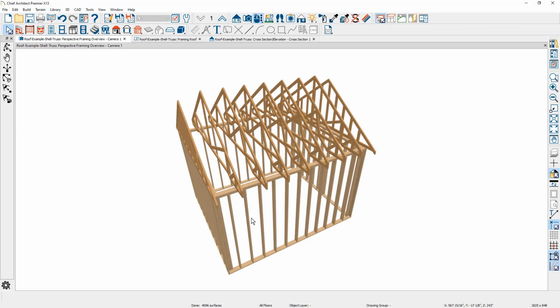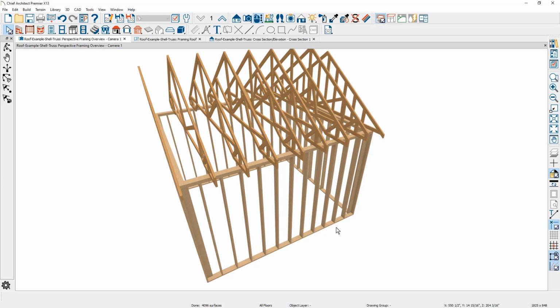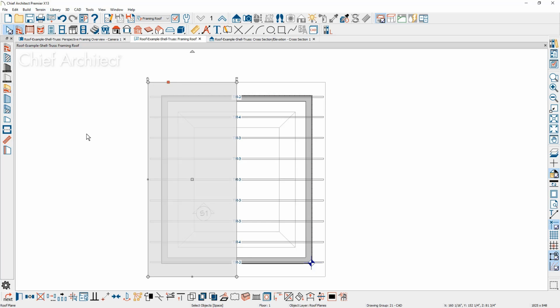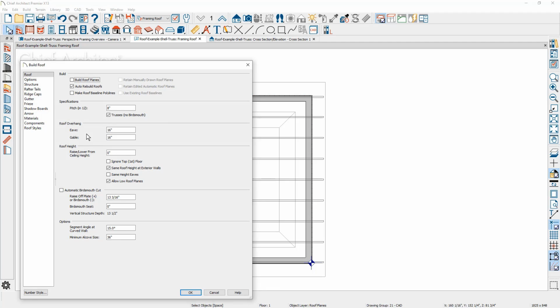I might want to put a pop out or a bump out for new construction or a model. When I do this, I want the trusses to ride up over the top of those existing trusses. Let's move over into the floor plan and let's look at the steps to do this. First thing I'm going to do is turn off my automatic roof tool. I don't want this existing roof plane to be changed. In my roof, I'm going to come in and turn off the automatic roofs.